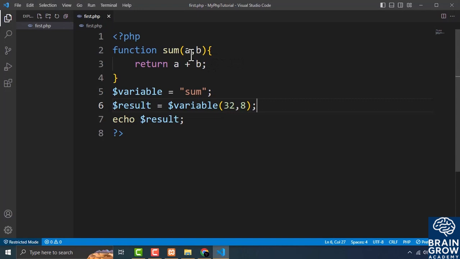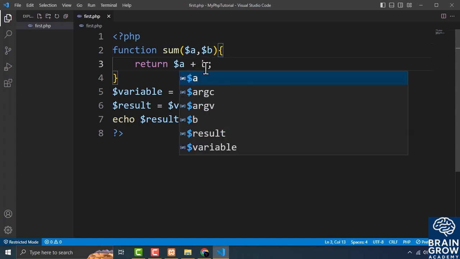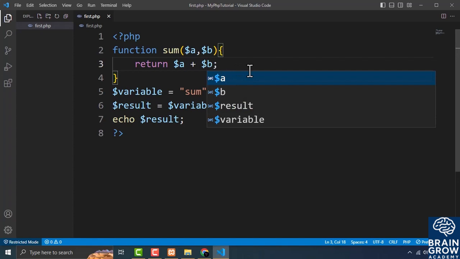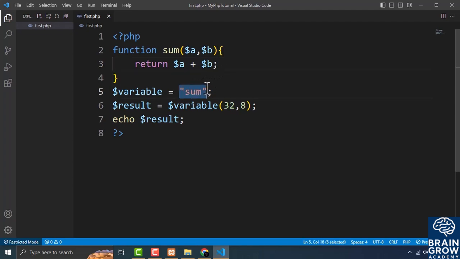As you can see, I'm making the mistake here. I need to put the $ sign because the variables in PHP start with the $ sign, and now let's just also put the $ sign here, and now this code will work perfectly fine. So what I'm doing here is I'm just saving the name of the function in this variable. So whenever I need to call this sum function, I can use this variable, and that's the reason why it is called a variable function.